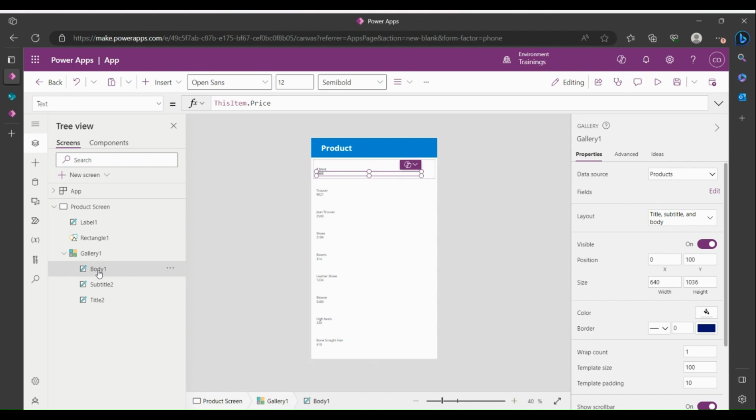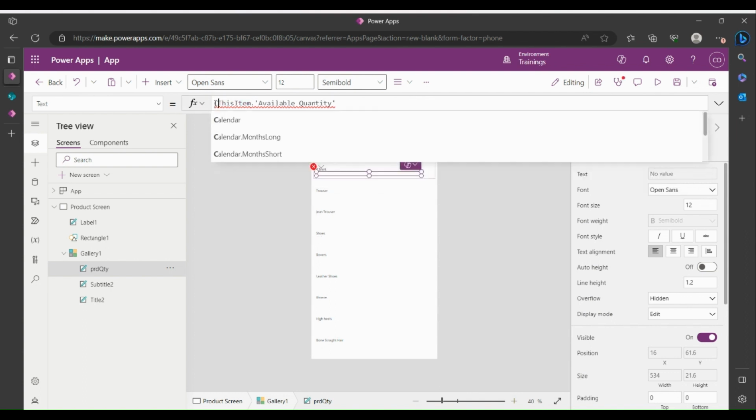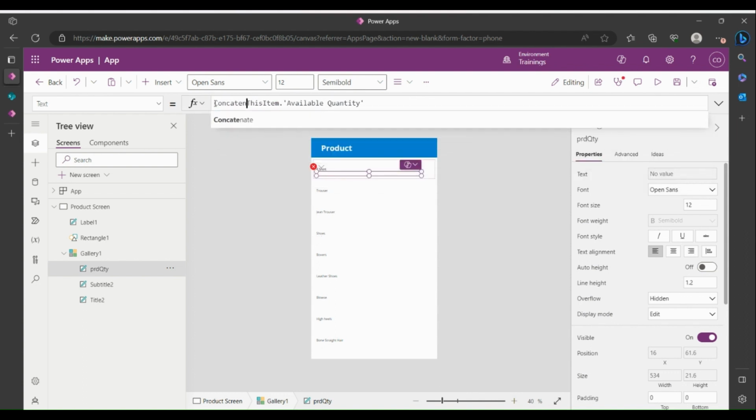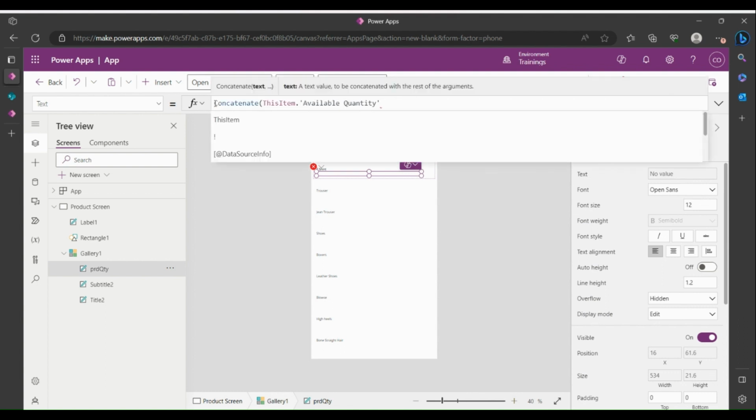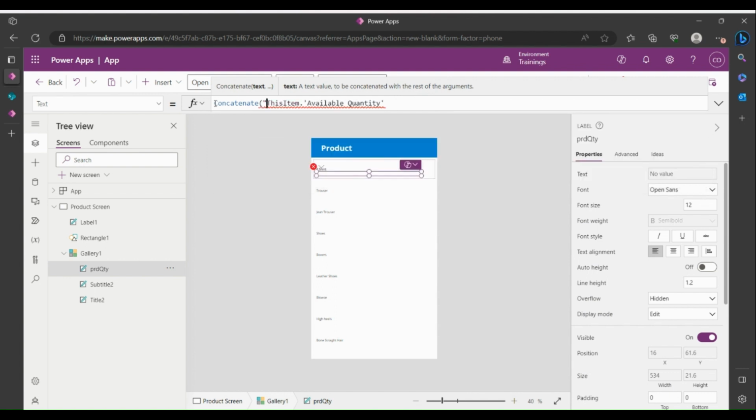So our body is going to be used for quantity. So I'm going to call this PRD quantity. And then inside this place, I'm going to say available quantity, because that's the name of the column. Okay, and then when I say available quantity, I would do a concatenate. If you don't want to use the Concatenate function, you can use the ampersand operator. So I'm going to say this would be the IMV quantity.